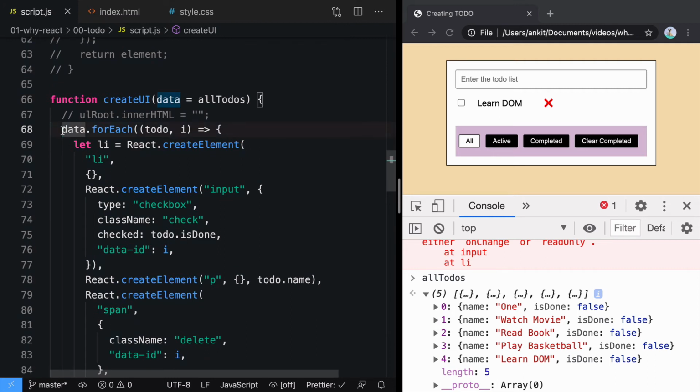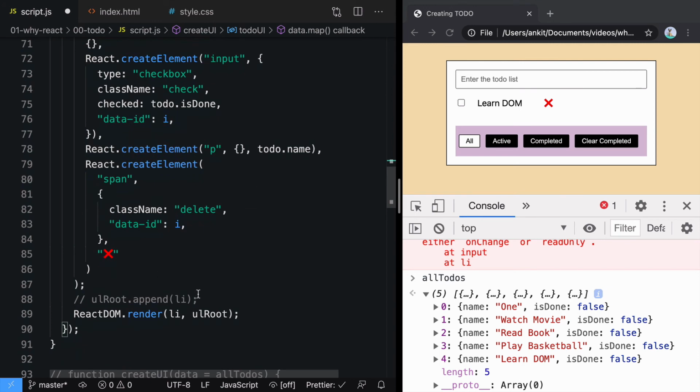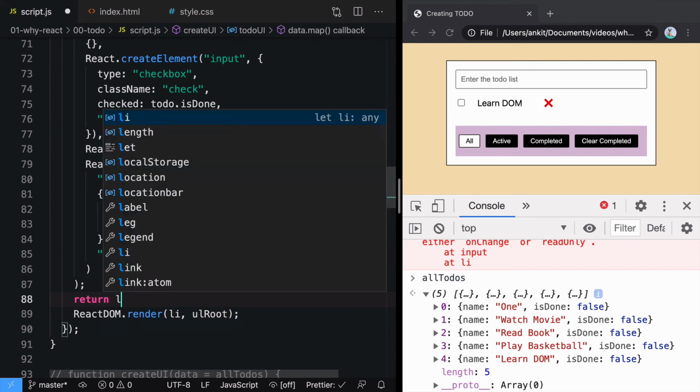One simple way of doing that is, rather than creating elements one after another, why not create all the elements UI at one time and using ReactDOM.render, push it at once inside UL. So that is what we are going to do. Rather than using for each, we will use map because map will return the same size of array and we'll call that to do UI. But to return from map, we will have to use the return keyword. We are not using it right now. So here after creating the li element, we just have to return the li element.